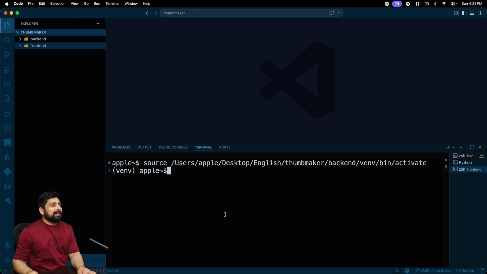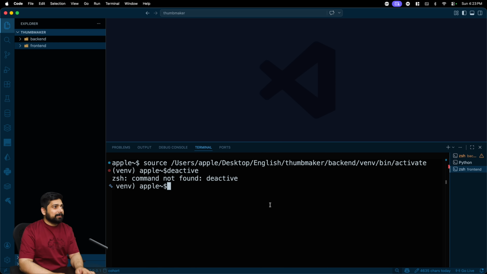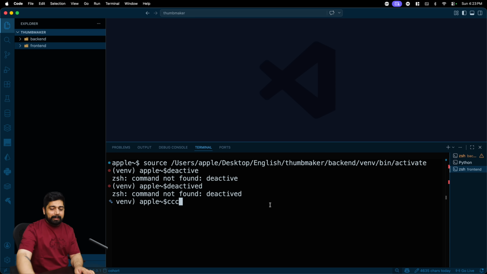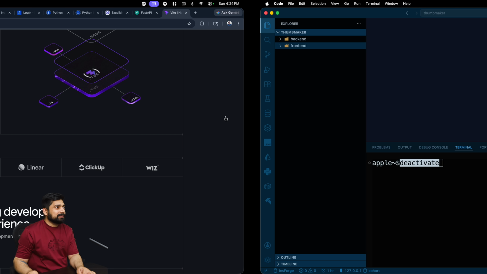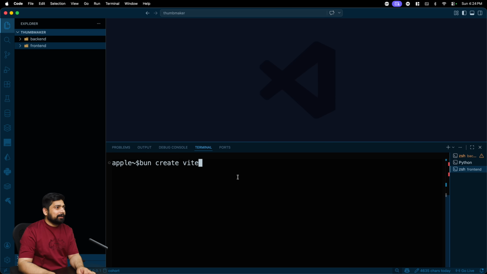All right. So now what I'll do is in the front end, I do have this activated as well. So I guess I can say deactivate. Let me just find the command first. My bad, I was making a typo. It is still deactivate, but for some reason I was just writing it wrong. Anyways, so now I can just go ahead and copy paste the command again. So copy this and we can come back here, and bun create vite should create a Vite application.